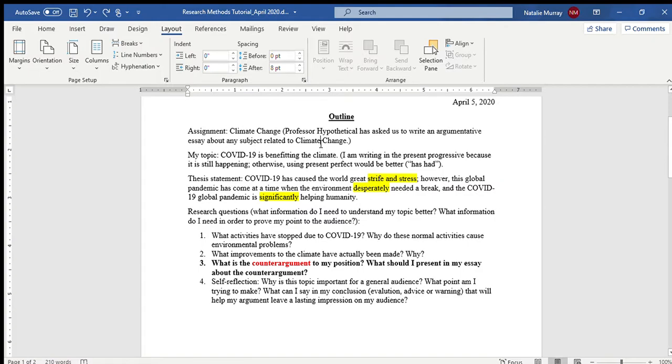And my professor has told us that we can write an argumentative essay on any subject related to climate change. So the topic is basically climate change. My professor allowed us to pretty much write about whatever we want, but within climate change. So now you as the student have to come up with a specific topic because you can write a whole book about climate change. It's too broad. You have to choose a topic within.